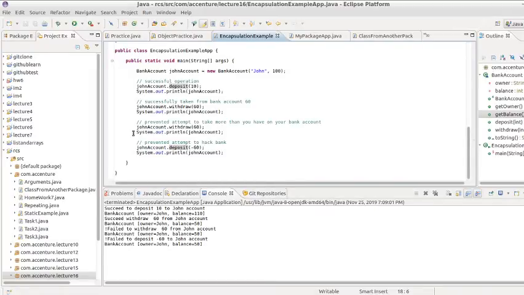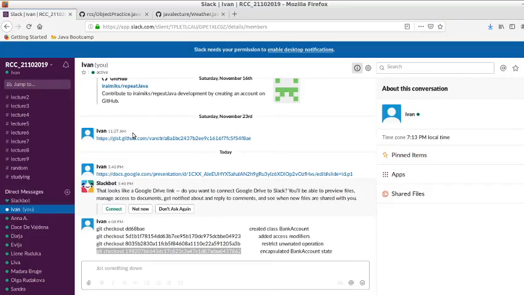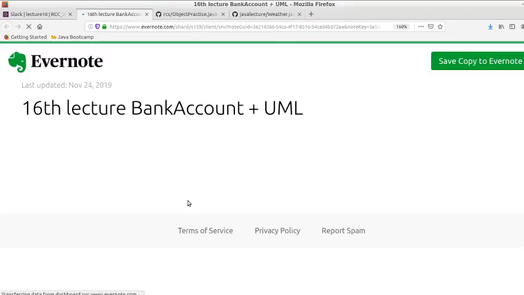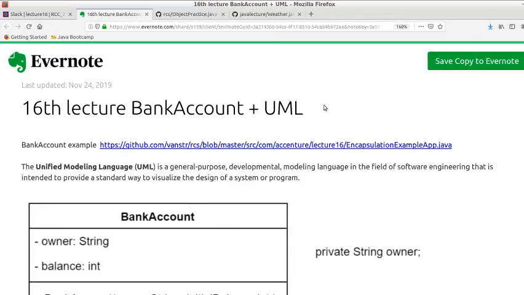Okay, I have sent in lecture 16 a link to a document that could be useful for you. Here you will find my code, and we'll take a look at what I did and how it looks.